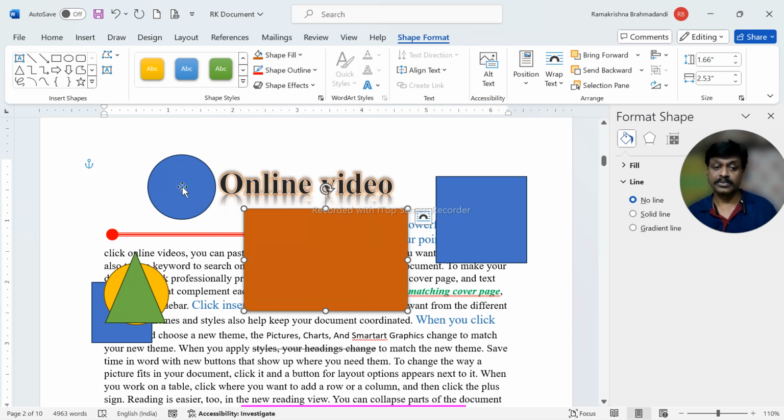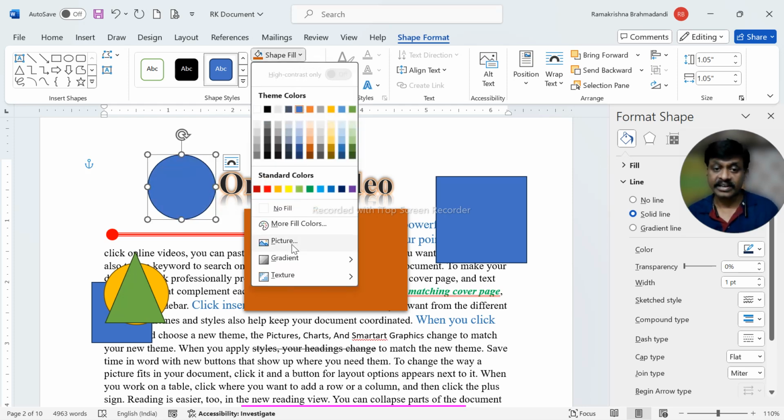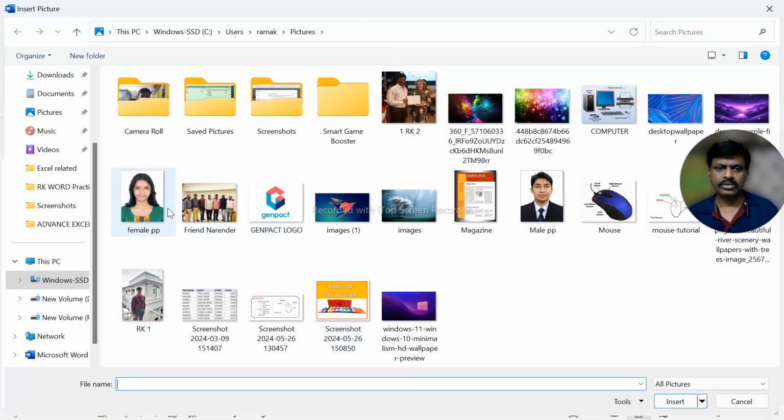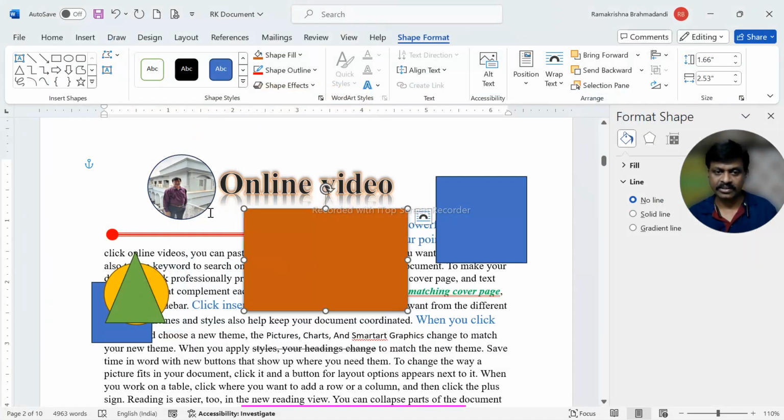Suppose I want to fill a picture in this circle. Select it, fill, picture from file. Here, which picture do you want to insert in that? Just double click the picture that you want. Suppose I want to fill my picture. Double click, it has been filled or not?